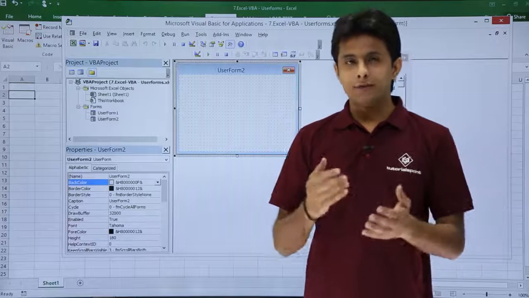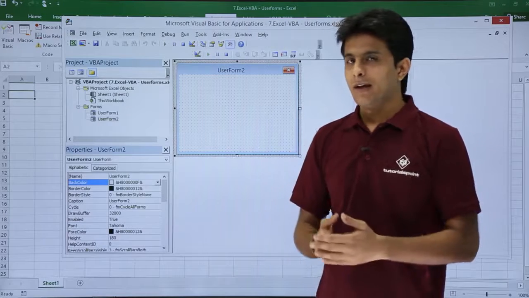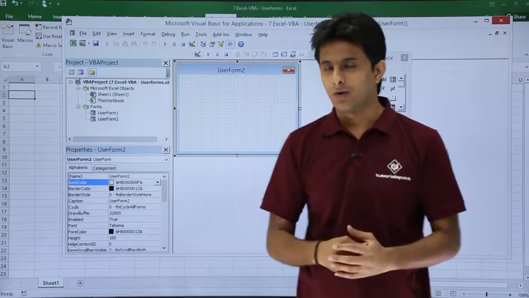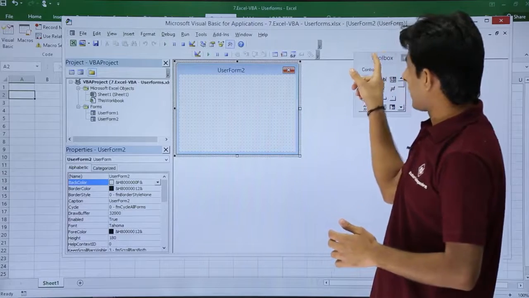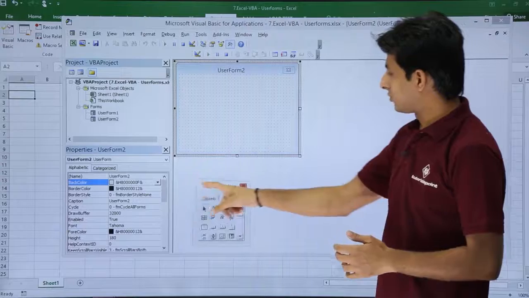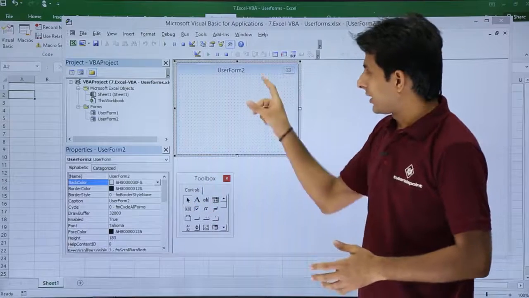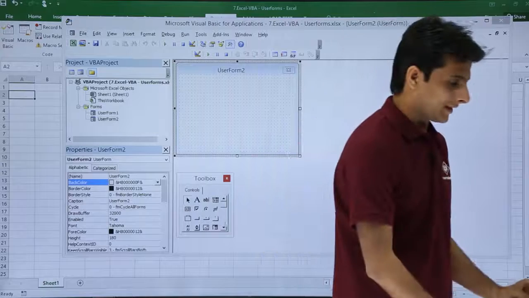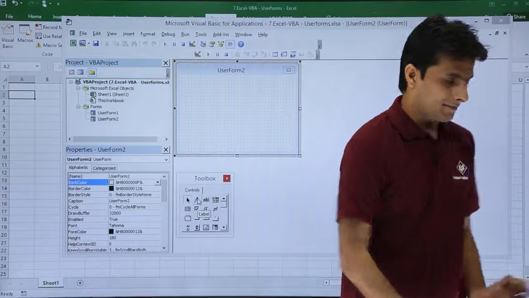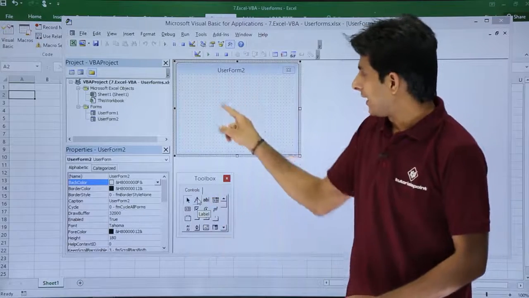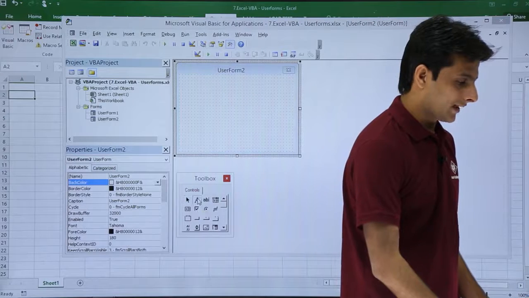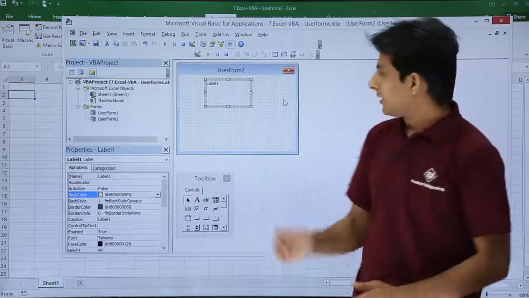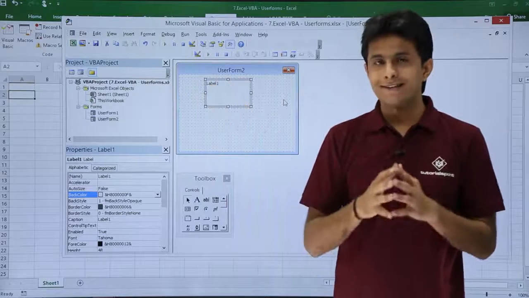So I'll first create a label, and I'll try to modify the font color, the font size, and so on. If I click on this place, I get the toolbox here. The first one, the A, is the label. So I'll click on this label and draw a label over here. By default the caption is given as label 1.